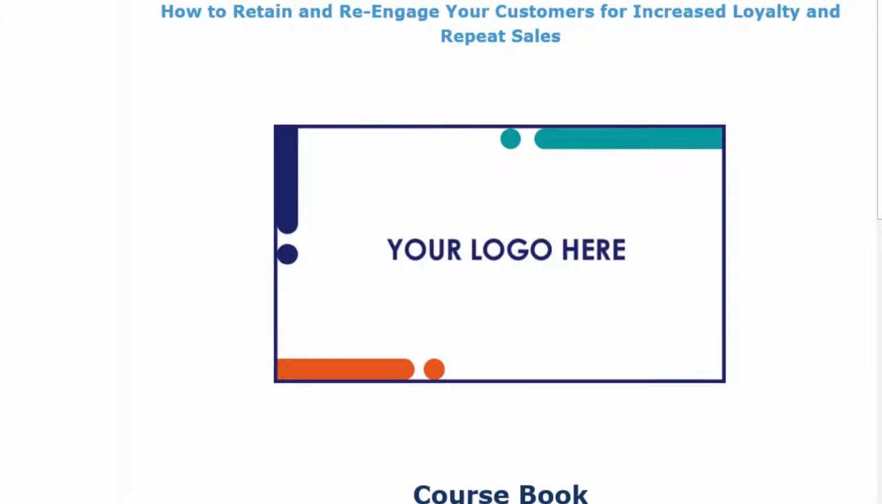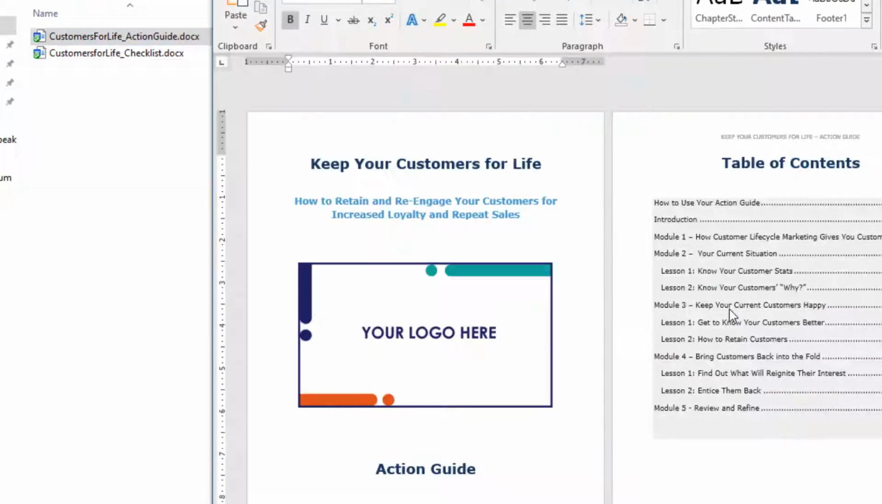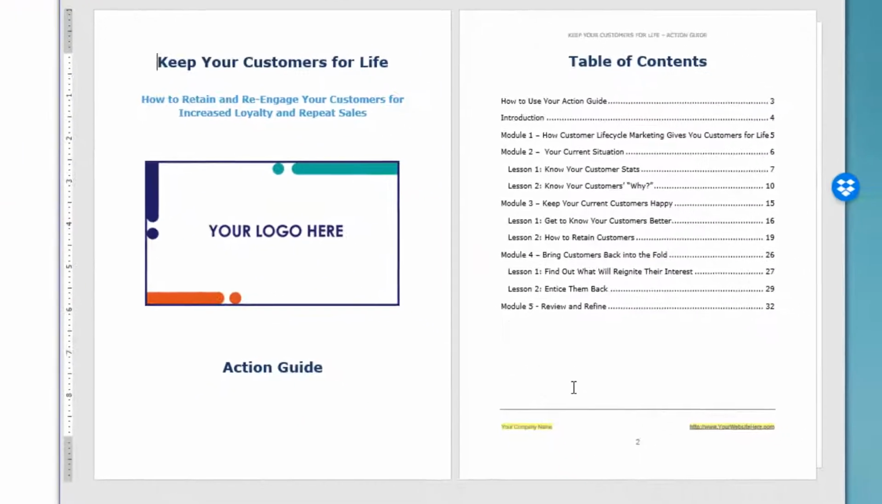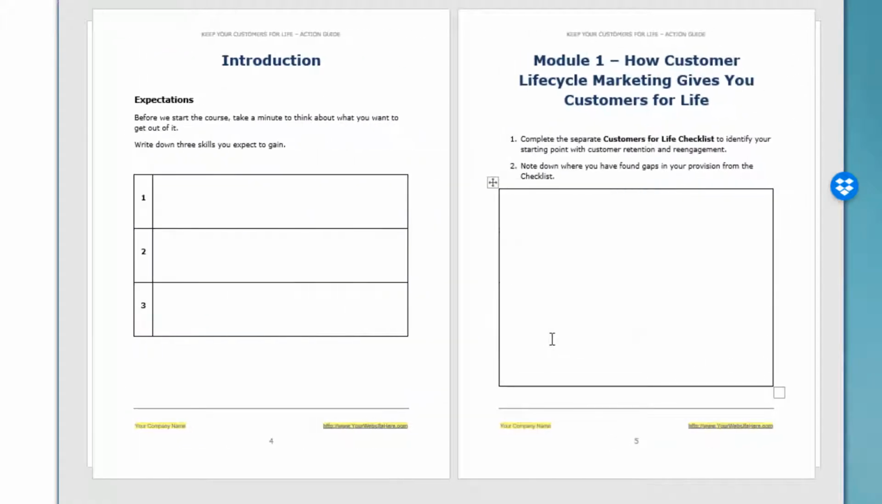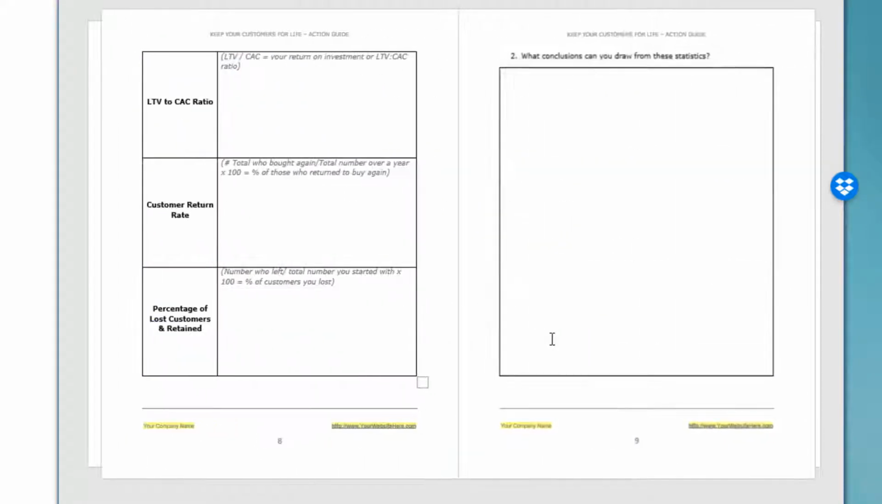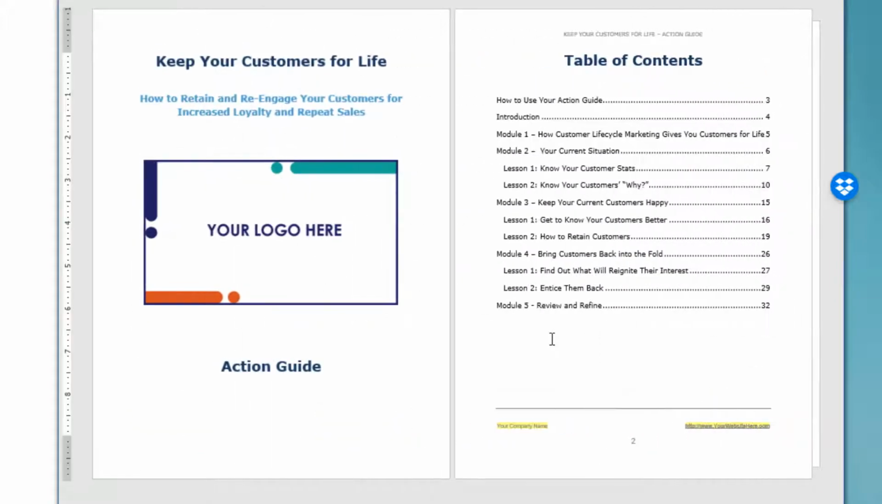And then, as I mentioned, the action guide is for completing those action steps. There are actually 2 things in this course: an action guide and a checklist that goes with one of the activities. I'll open up the action guide first, and you'll see it follows just like the course book. You put your brand, your logo in there, add your URL and name in the footer and any other styling you want to do. And then it's laid out with places for people to fill in their activities.